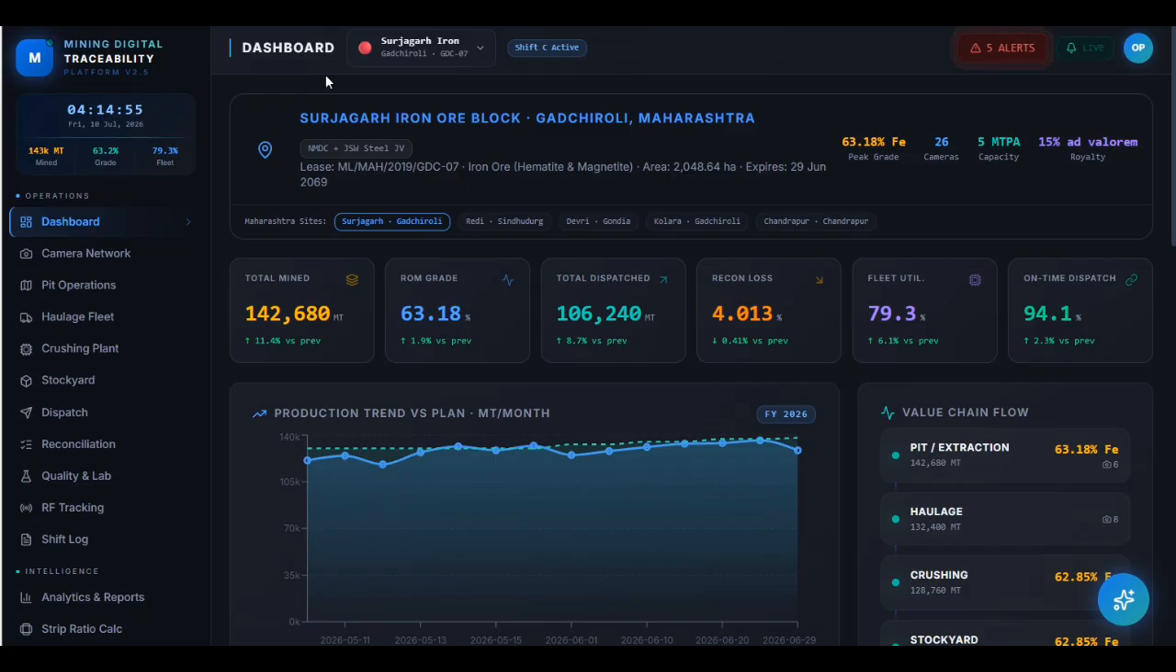At the top, we display the mine basic information, including mine name, mine location, lease detail, mineral type, lease area, and lease expiry. We also highlight important business indicators such as peak grade, cameras, capacity, royalty percentage. This gives management a quick overview of the mining site.